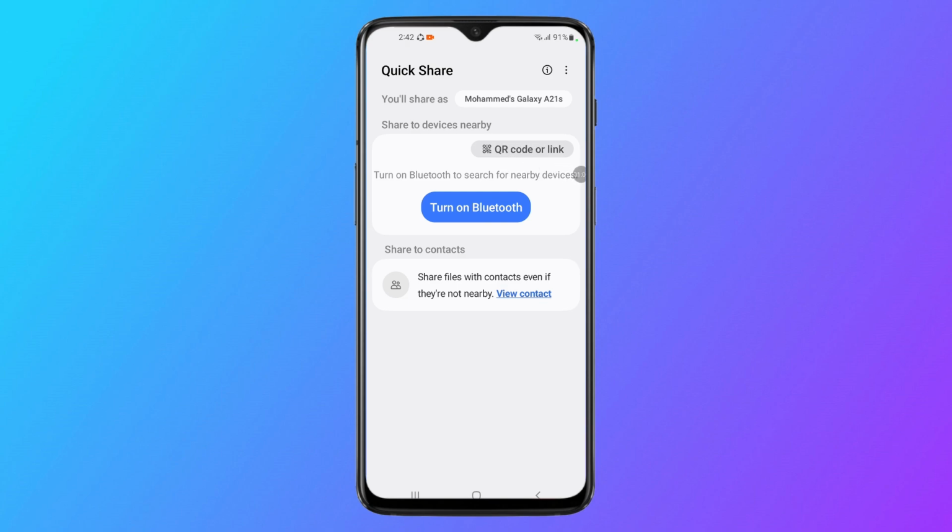You can also select QR code or link to share. If you want to share files with contacts, even if they're not nearby, then go to the Share to Contact section. You can follow the same steps to share other files as well as photos and videos.